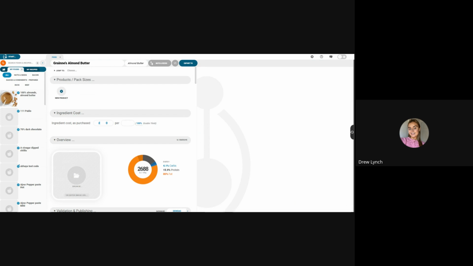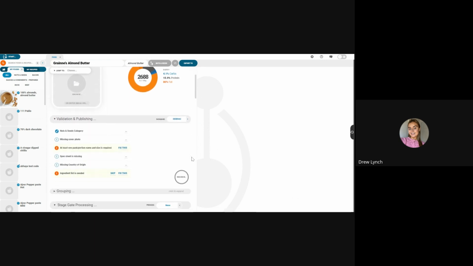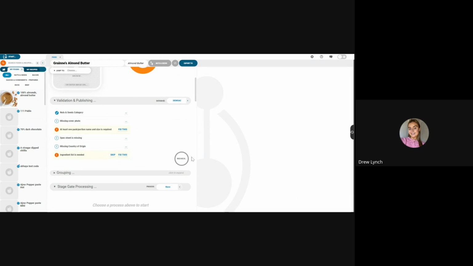After submitting nutrition data, scroll down to the Validation and Publishing panel. Any information that is required but missing will be flagged in orange. Click Fix This to update missing fields, like ingredient list, portion size, or product code. Optional fields will be marked with a blue exclamation mark. For example, missing cover photo or country of origin.